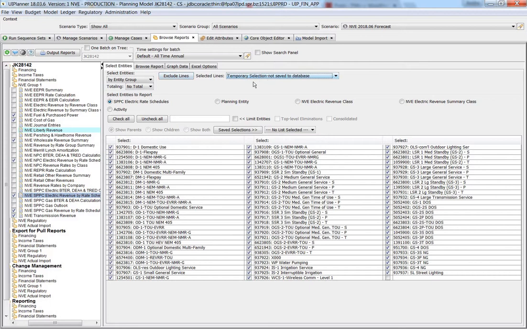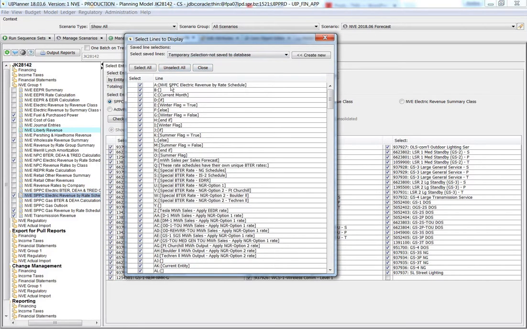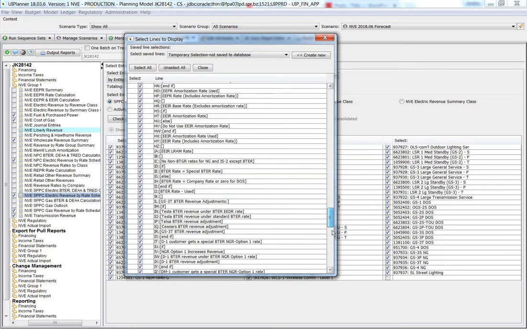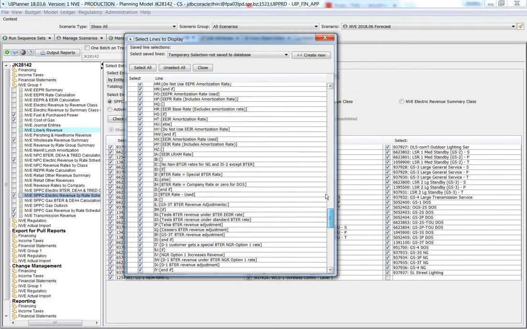So if we select temporary selection, then hit this button called exclude lines, it'll bring up a dialog box of all the lines in this report. You can see, if you scroll all the way down, that's a lot of lines. Not all of these are necessarily visible all the time.